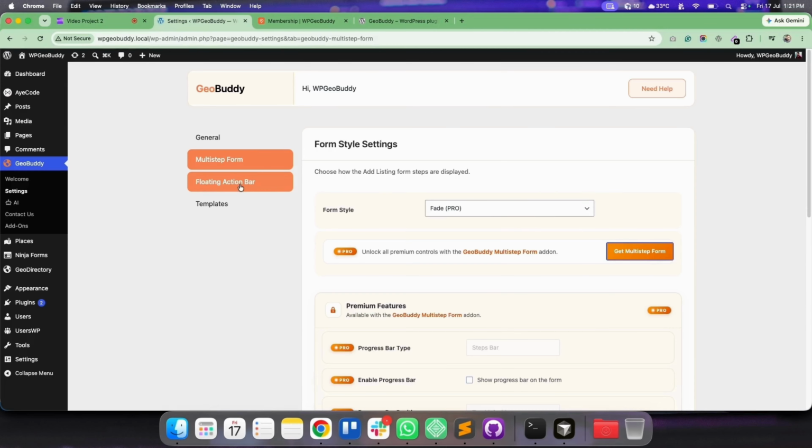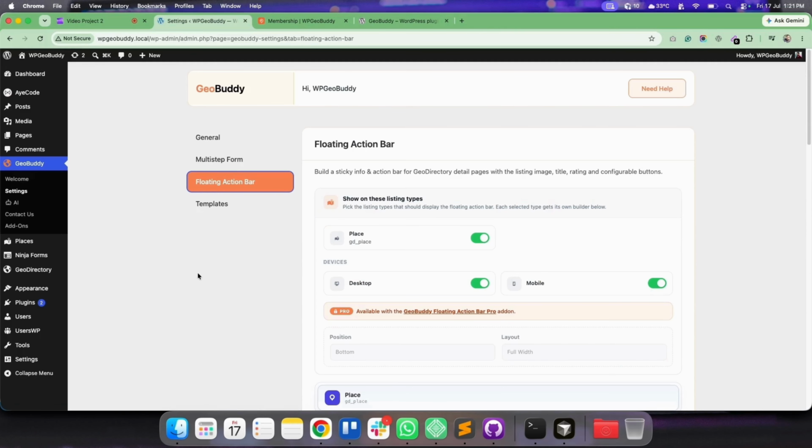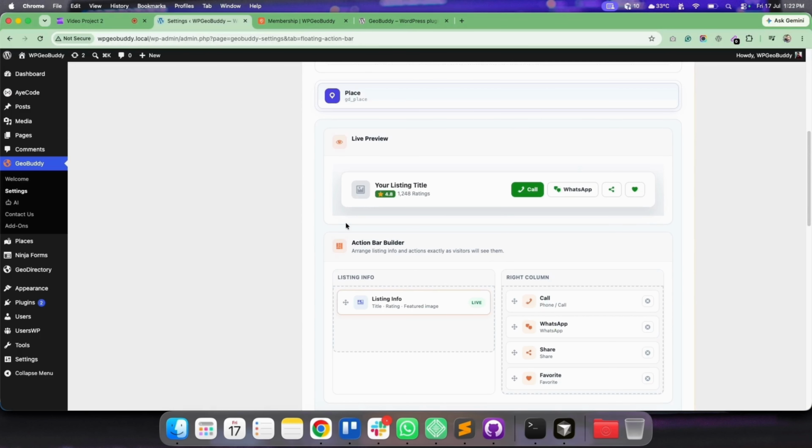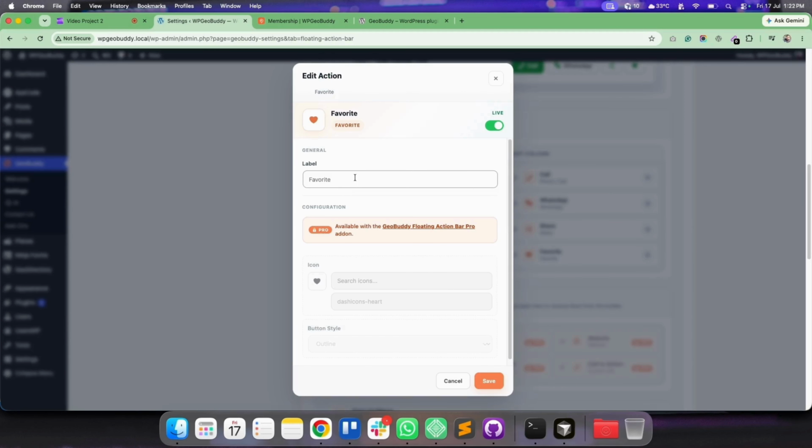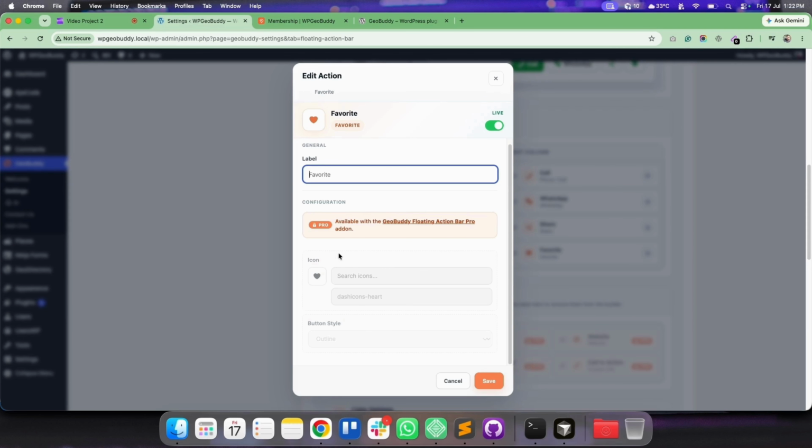Then in this 2.0.0 version, we have launched a new floating action bar feature, through which we can add any listing via the floating bar. Here is a preview of how it looks, showing listing info, call, action buttons, WhatsApp, share, and favorite. You can click on the favorite icon and customize its label here. For more Pro add-on features, where you can also change the icons and button styling, these are available in our Pro version, which you can purchase from our wpgeobuddy.com site or through our bundle membership. So this is how our feature works.